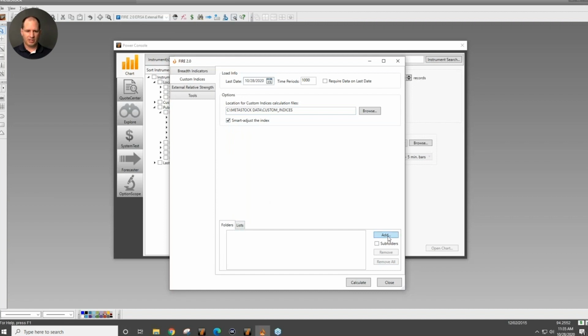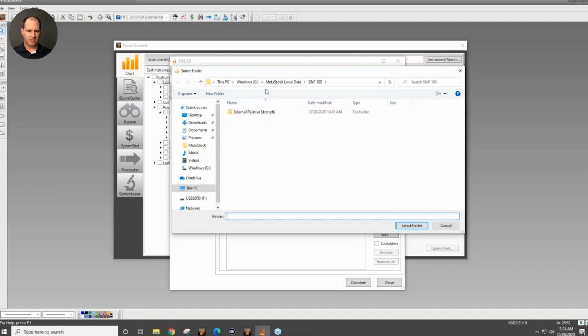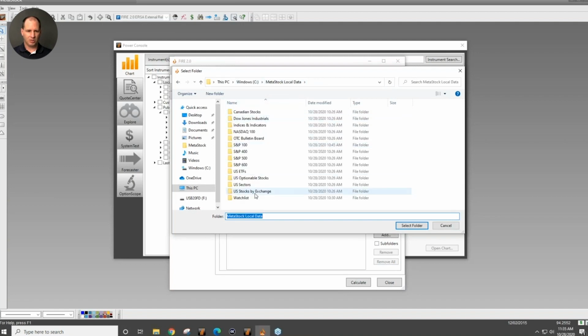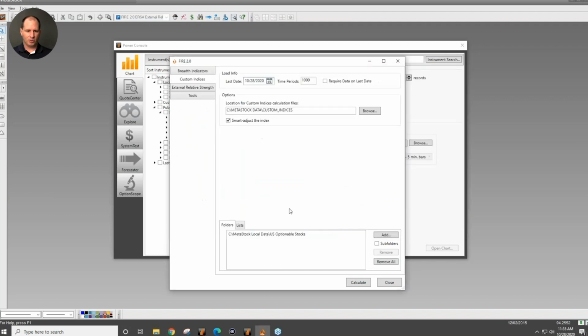I'm going to click a folder that I would like to use. Let's go up to MetaStock local data, and I am going to build a custom index of optionable stocks. This has about 4,200 securities in it. Let's go ahead and select the folder there.